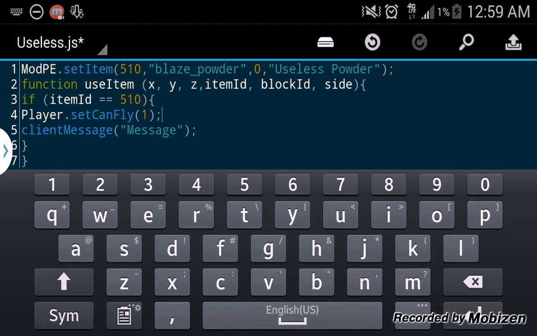And that's just player.setCanFly, which makes you fly when you hit the ground, but it doesn't make you stop when you hit again, and it doesn't take away fall damage. So be careful. Another one is clientMessage, with a capital M in Message, and client is spelled CLIENT, and message is MESSAGE. And then these parentheses, and then these quotation marks, and then your message, so that you know. In this message you can write whatever you want. I'm just going to write useless for the sake of time.